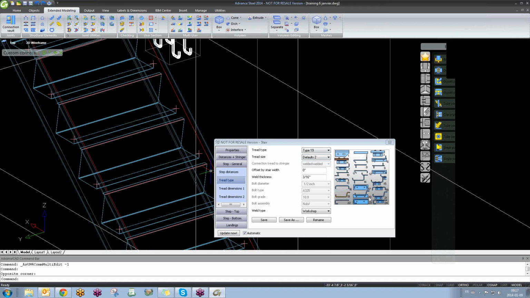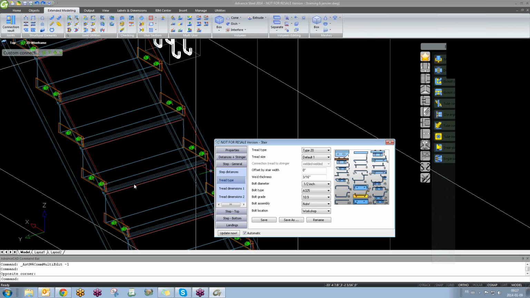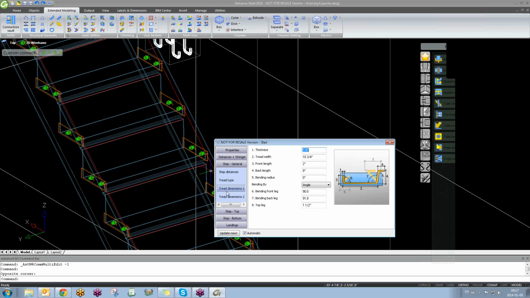Number 19. There are 20 if we go to 20. Oh, and 21, okay. Well, we have exactly the same thing with those supporting angles. And if we go here, we have thread dimensions, and here we have the dimensions of this angle. So we will fully customize this one.